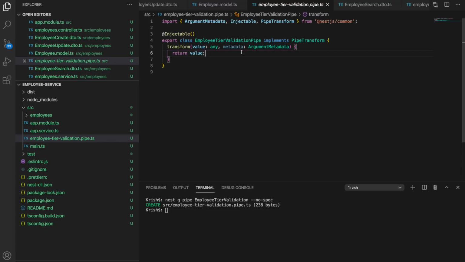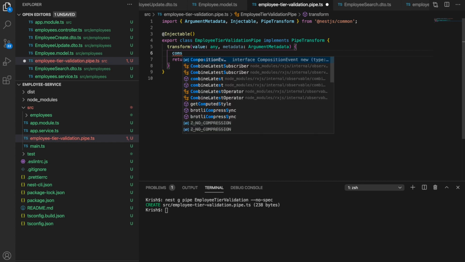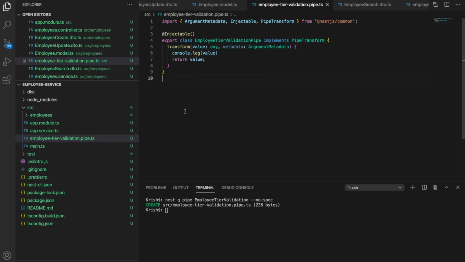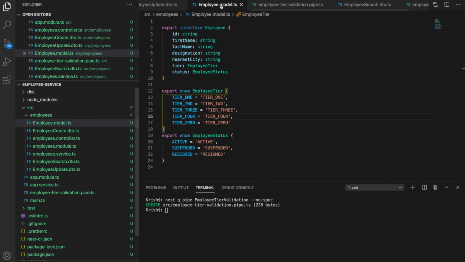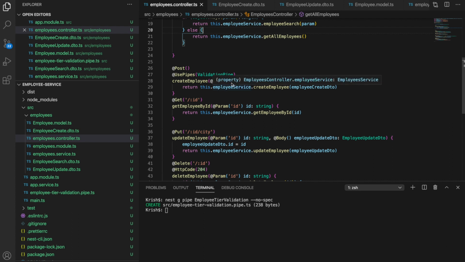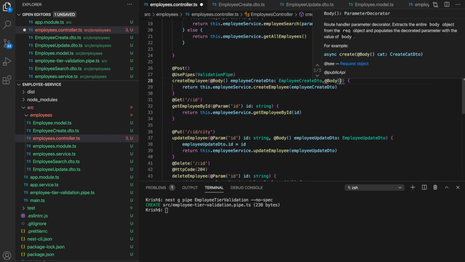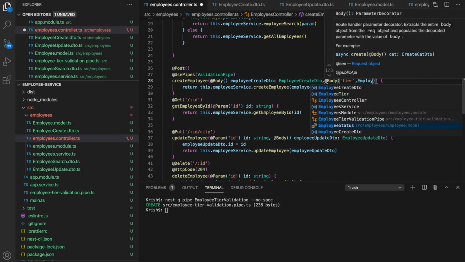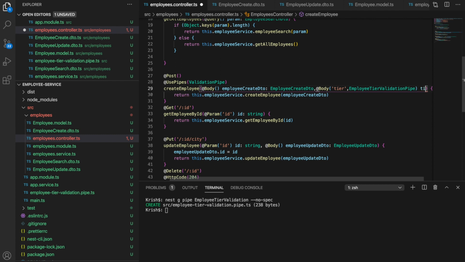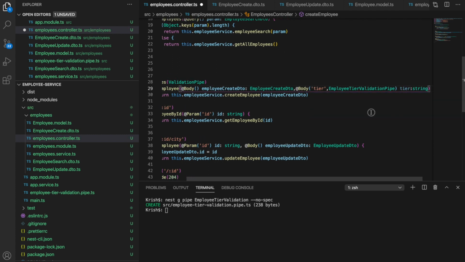Let's just print the value first. console.log, here it's a value. I'm going to print the value. Now this is a little bit different than last time, because this is our own custom implementation. So I'm going to go back to the controller, and on the create I'm going to do something like this. I'm going to use body, get the parameter called tier, and use the employee tier validation pipe here, and assign it to tier, which is a string value. Good. Now let's run this and see what we get.